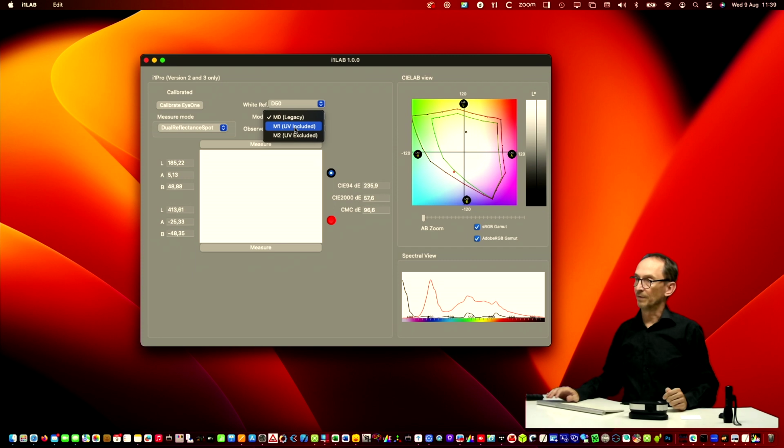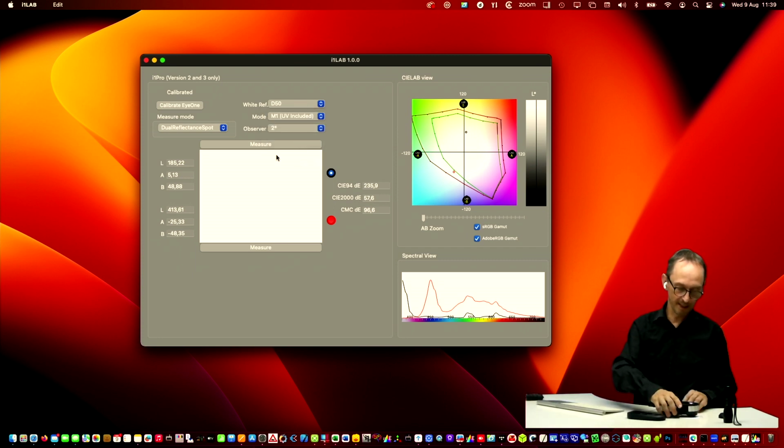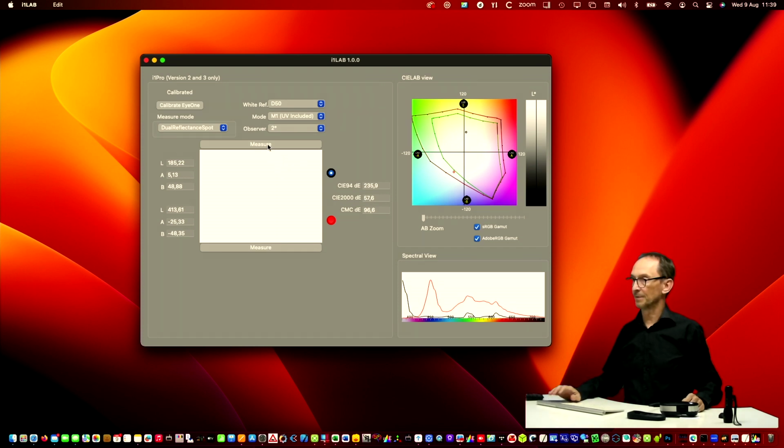Now let me do one with UV included, and I'll use the top, and I'll measure a piece of standard paper here. So this is the top measurement, and you can see it has a slightly blue color and is pretty bright.